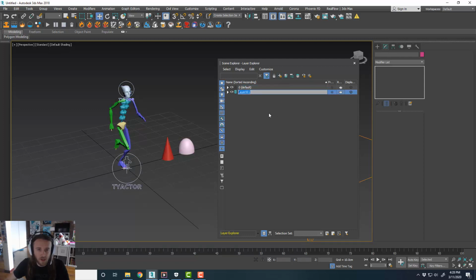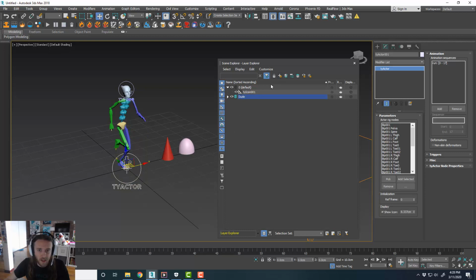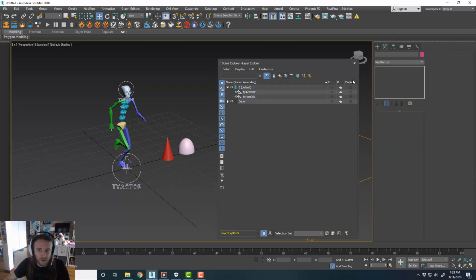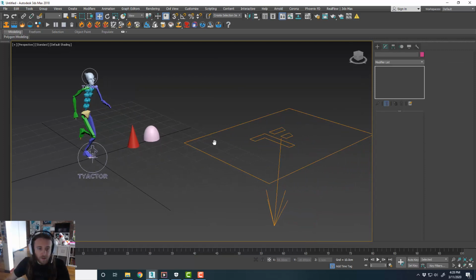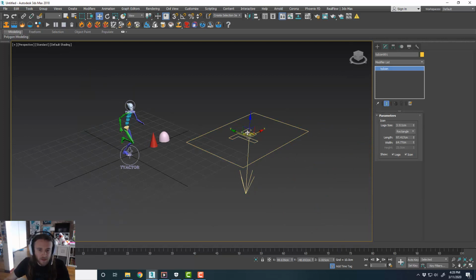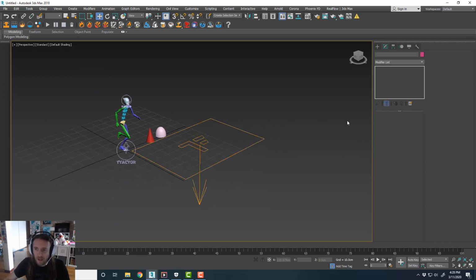And I'm just going to create a new layer, and I'm going to name this appropriately named Dude. I'm going to grab the rest of this stuff that's associated to the biped and stick it in there. And I think what we could do is I'm just going to add the actor to the default list just so we can refer to it easier. Okay, cool.